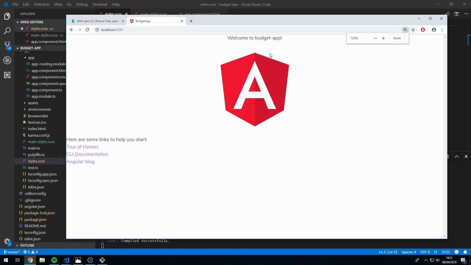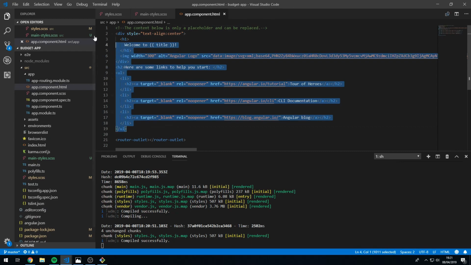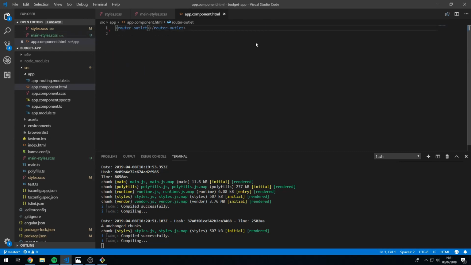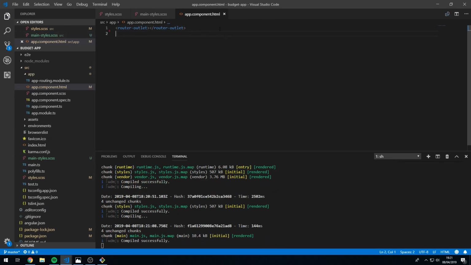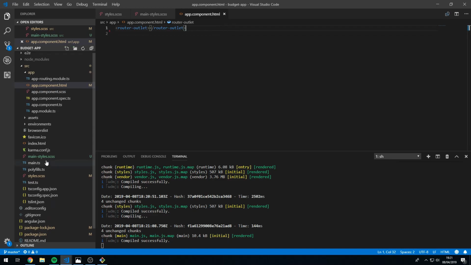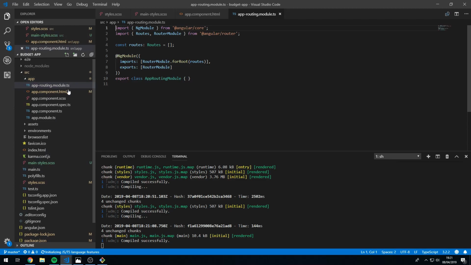Okay, so let's go back here and let's get rid of this placeholder content and save that. And now what we can do is go to the routing module. We will have the routing module up here. So let's click on this routing module here, and let's start defining some routes.